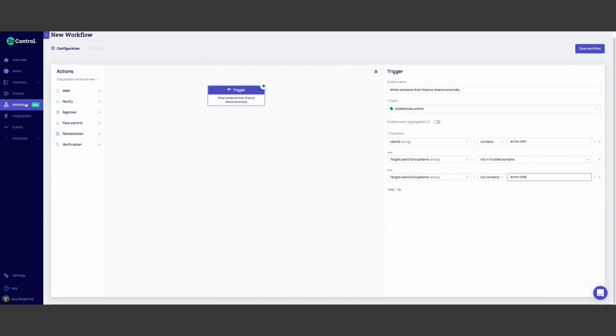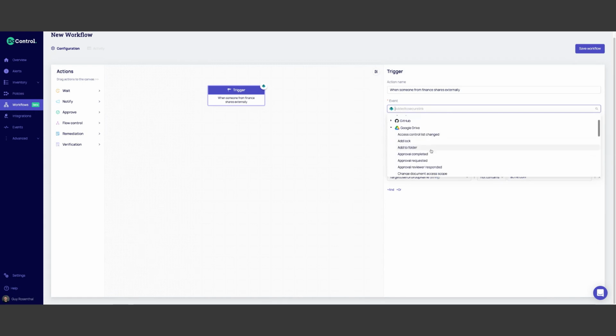Let's try to do something more complicated here. Let's try to do something about public sharing on Google. Okay, so the event in Google of public sharing is called change document visibility. This is not an event that says someone actually shared publicly. It has some fields or some different data that you need to ask about in order to trigger it. But we can have the condition on it very easily.